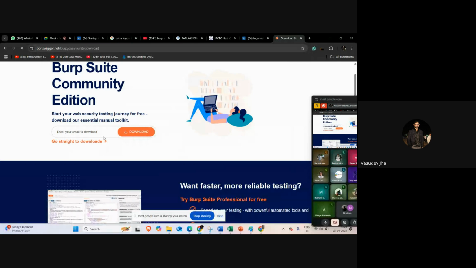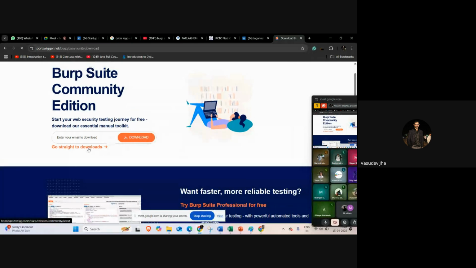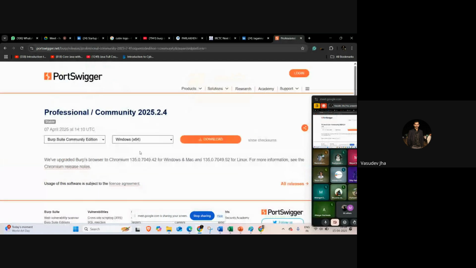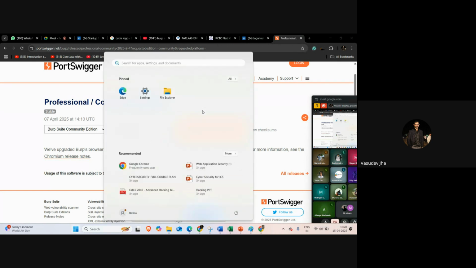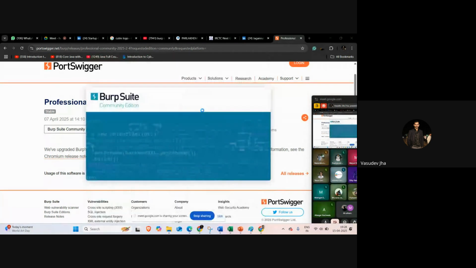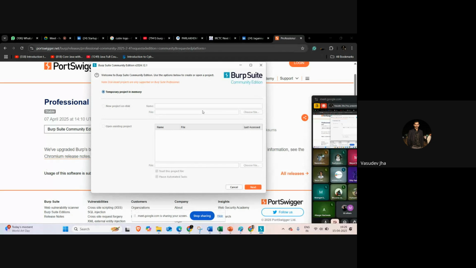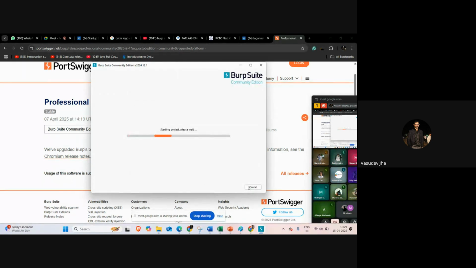You need to enter your email ID and download, or you can go for a straight download. Here you can select your configuration, like what system you are going to use. By clicking the download button, the download will start. I have already installed it. The best part is you can use this in Windows. For practice, no need to do all this. Just click next, and start Burp Suite.